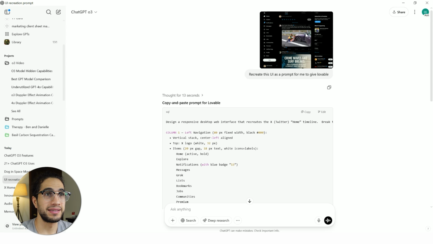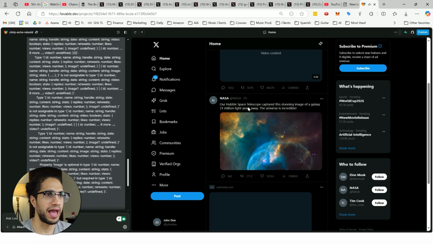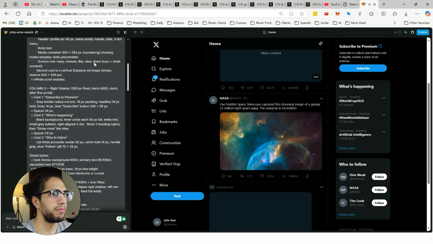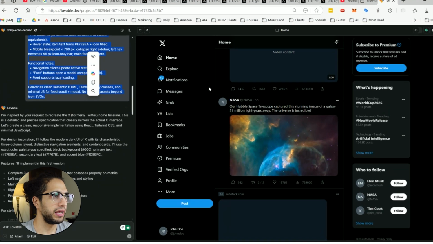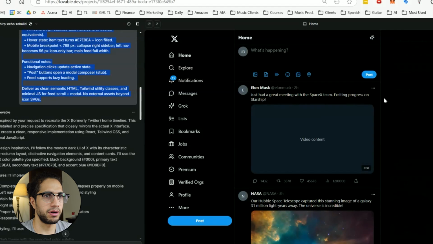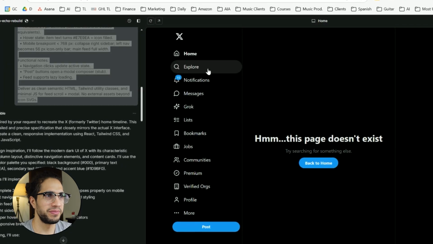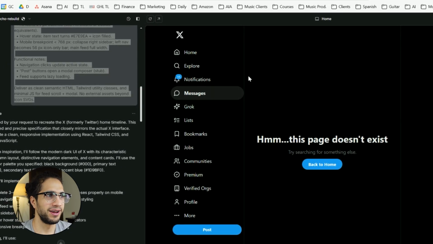Look how crazy this is. I took a screenshot of the Twitter homepage and said, recreate this UI as a prompt for me to give Lovable, which is a no-code app builder, and I basically took exactly what o3 gave me. I one-shot prompted it and it outputted an exact replication of the Twitter homepage, which is super crazy.